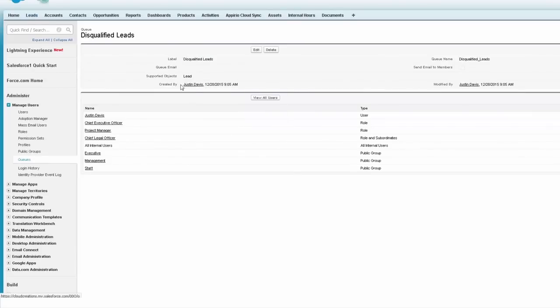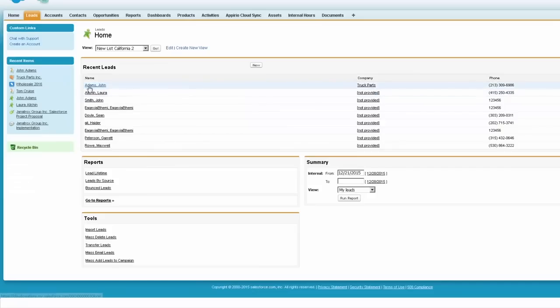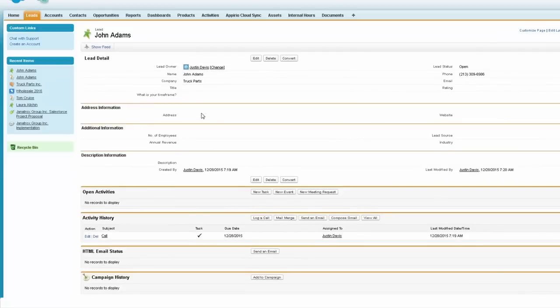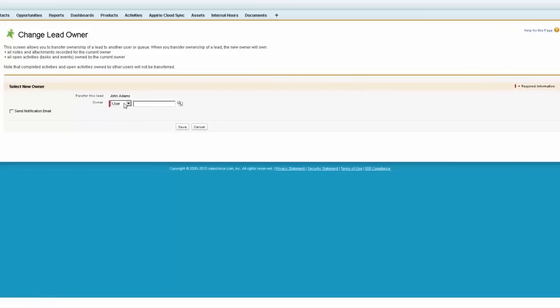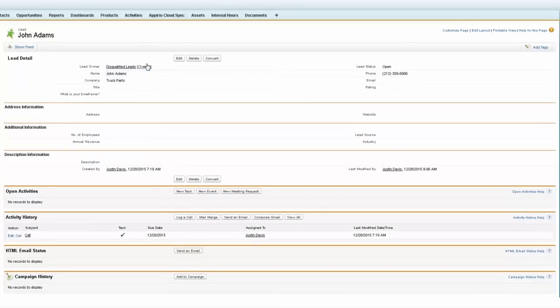Now, how exactly is this used? I'm going to copy this queue name and jump back over to leads. Let's say I've got my John Adams lead here. As you can see, Justin Davis is the lead owner, but what we realized is this lead's a really cold lead. So what I'm going to do is change the ownership here, and you'll see that now there's a drop-down menu of queue. I'm going to copy and paste that queue name here, and click Save. What that's going to do is change the lead owner to be that disqualified leads queue.